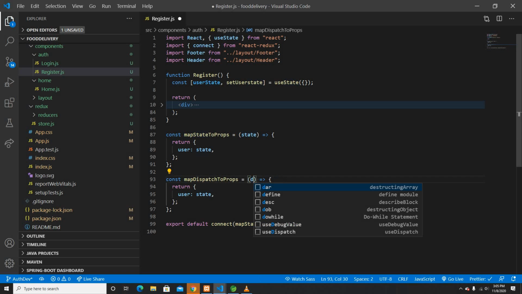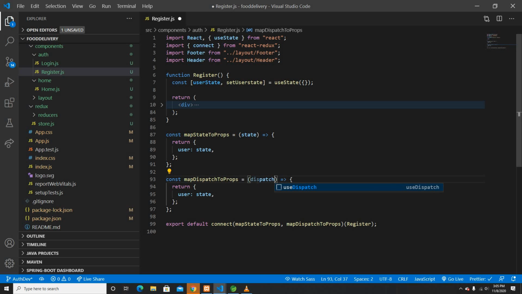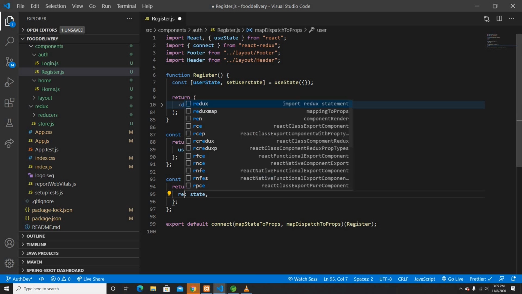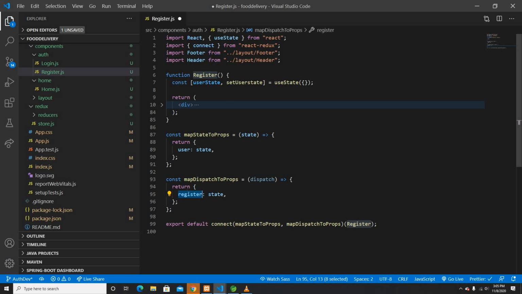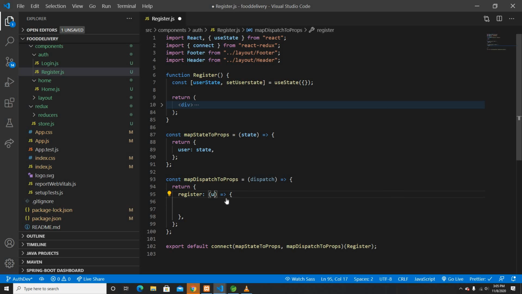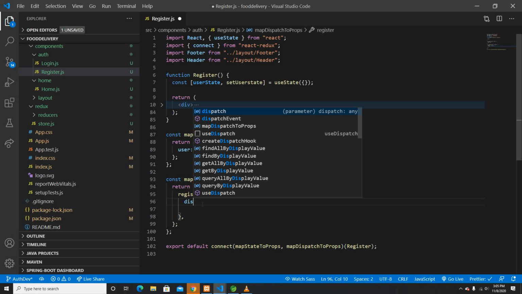Once this is done, the second is dispatch. The dispatch will provide something called dispatch functions. In the dispatch, we can give a name here, register, and this register name needs to be called here when it's submitted. When it's submitted, it will provide us the object of the user that needs to be created. So here we will get the user state. Now we need to dispatch this user state.